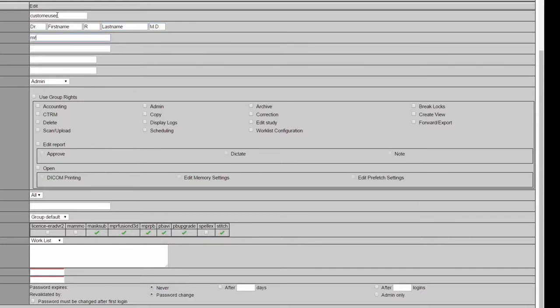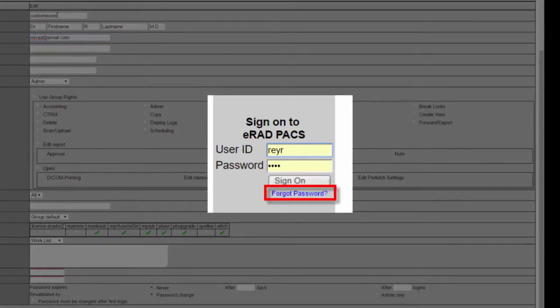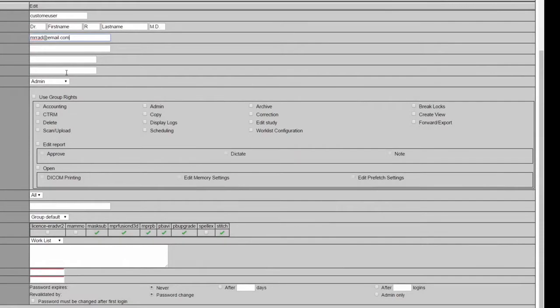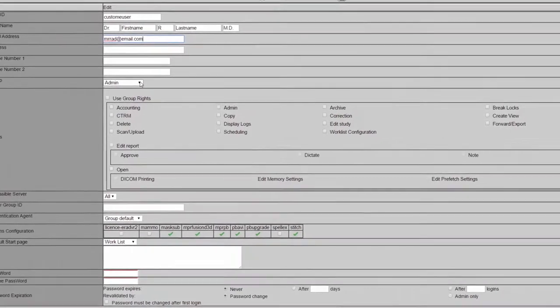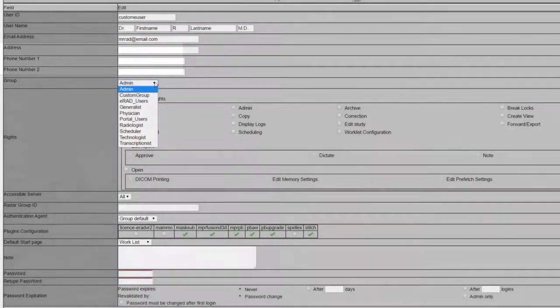Enter the user's full name by using the appropriate fields. Defining a user's email is optional, however it is recommended. If the user forgets their password but knows their user ID, they can use the Forgot Password option at the login screen to have a system-generated email sent to them to reset their password. Address, phone number 1, and phone number 2 are also optional.